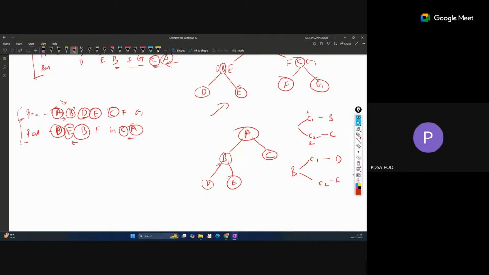Now next we will check for C. For c1 and c2, in this one the node is F, and on this side G. Both are different, so connect F and G. Now all nodes are selected, and you get the final tree.